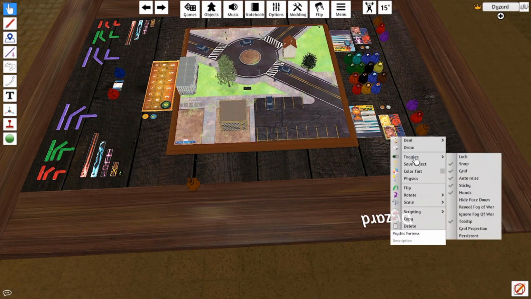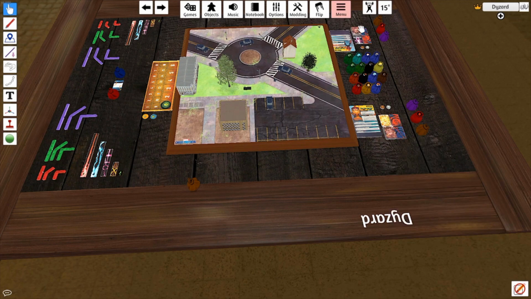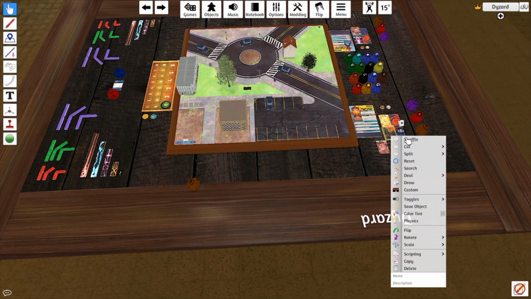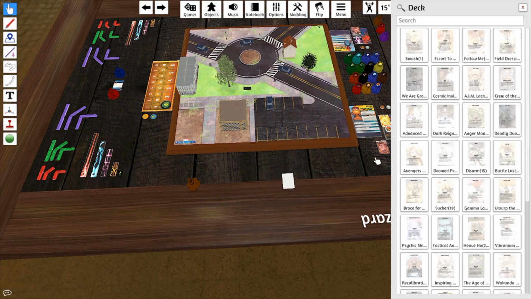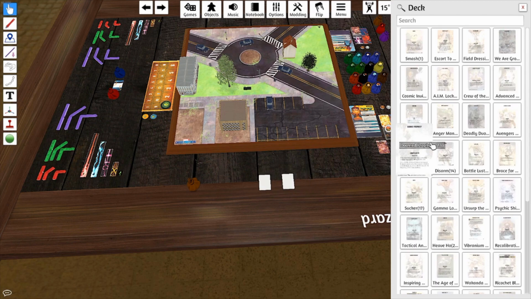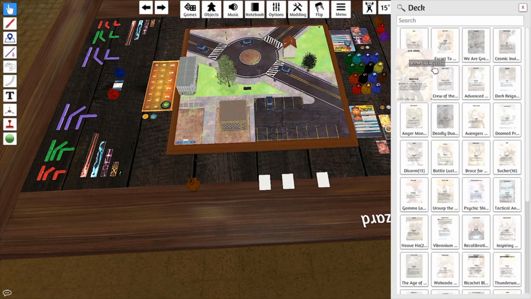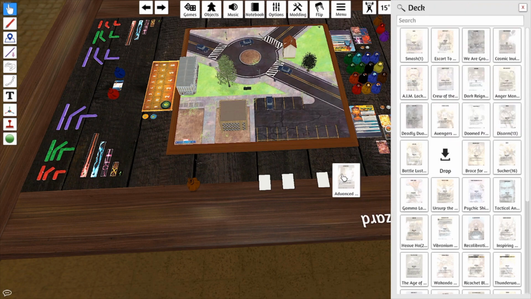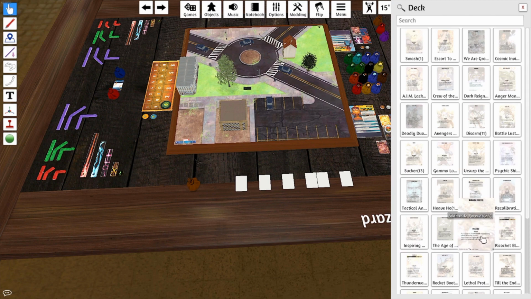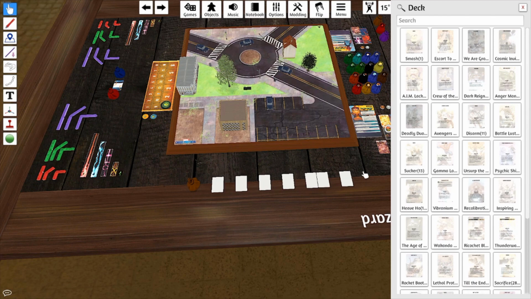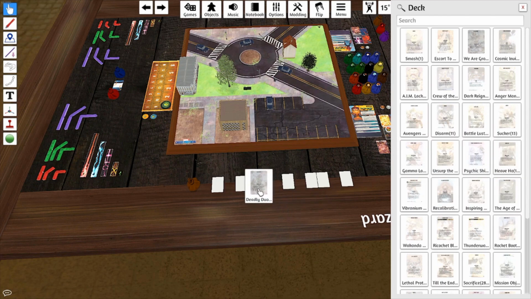Then you can go through your tactics cards. So I don't know if it's both of them. Yeah, it's both of them. So the first one, you have to pull that first card off. And then you can right click, hit search, and you can see all your tactics cards. So I like drop off, follow me, field dressing, advanced R&D, doom prophecy, 1, 2, 3, 4, 5, brace, 6, 7, 1, 2, 3, 4, 5, 6, 7, and 8.